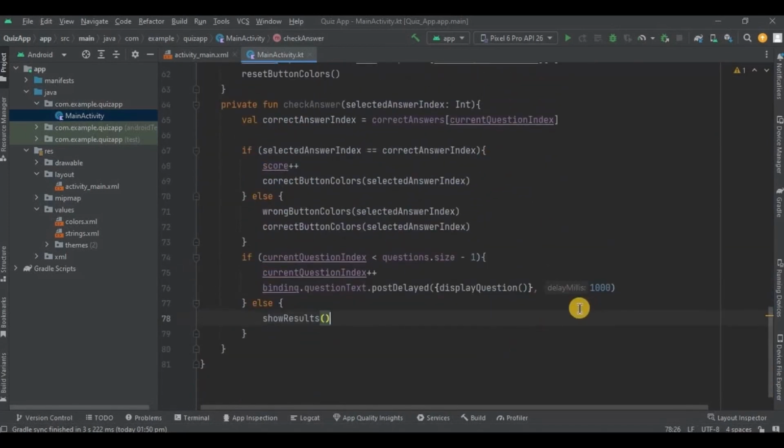And done. See, we have passed a parameter as selected answer index, which means it will store the index value of the answer selected by the user. Then I have created a correct answer index that stores the correct answer array of the current question index. For example, current question index is 1, so it will select the correct answer index value also as 1.